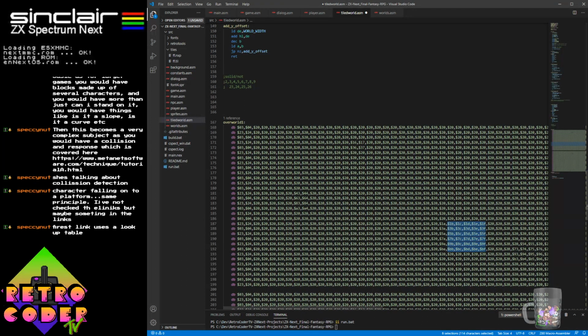First link using a lookup table. I guess that's what I'm talking about doing when I say going through the world, populating another bit of data with all the solids. But like she rightly says, you can just check the cell, can't you? The tile map's already there, so surely we can use that data.